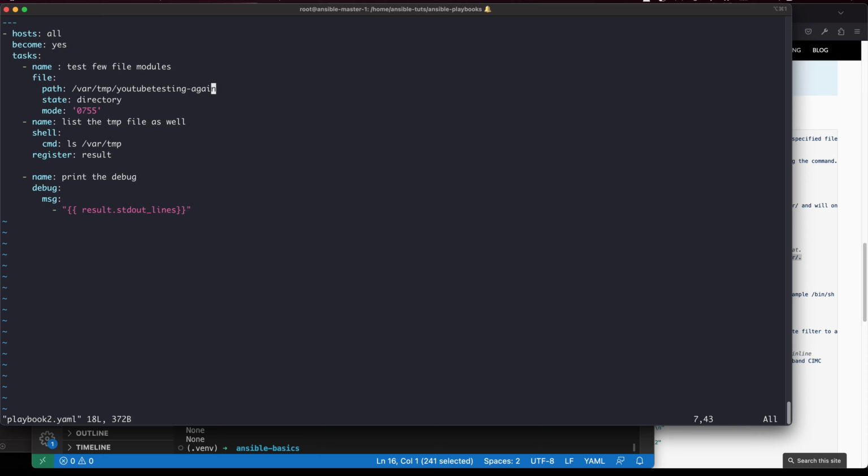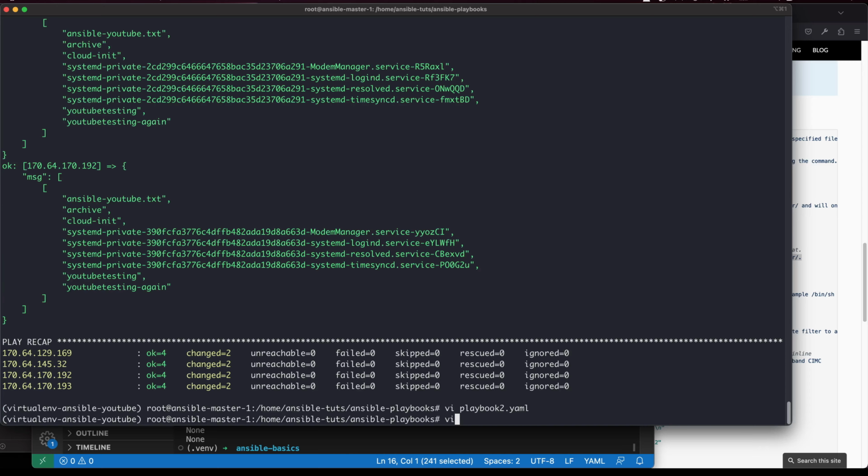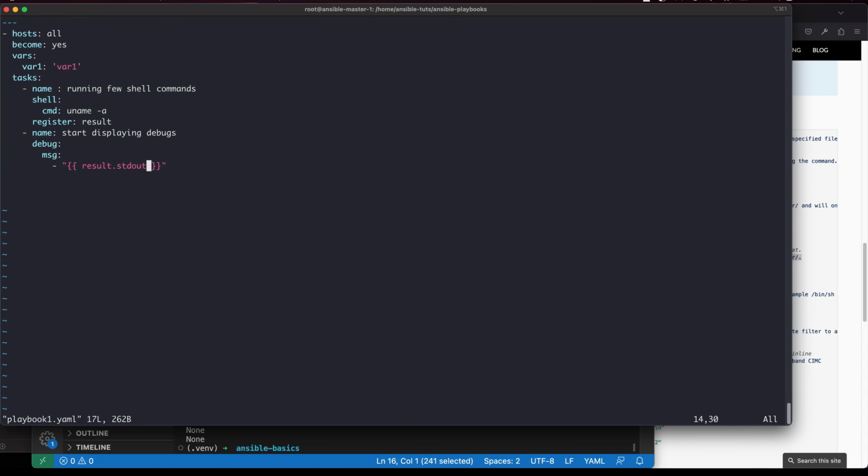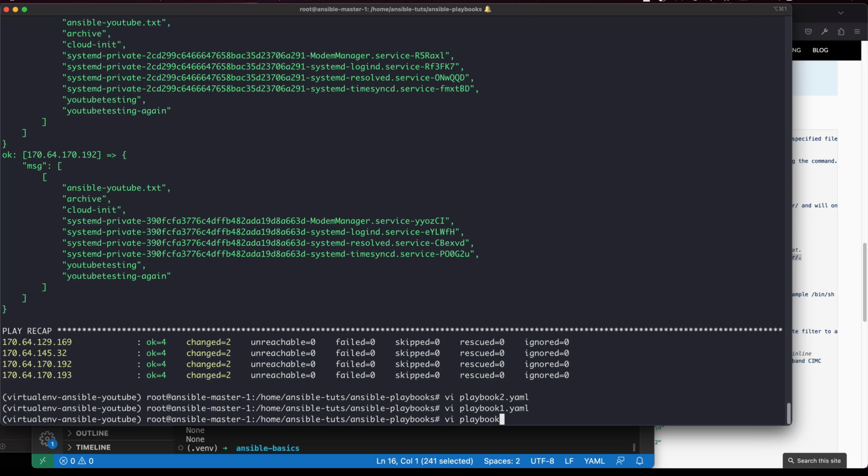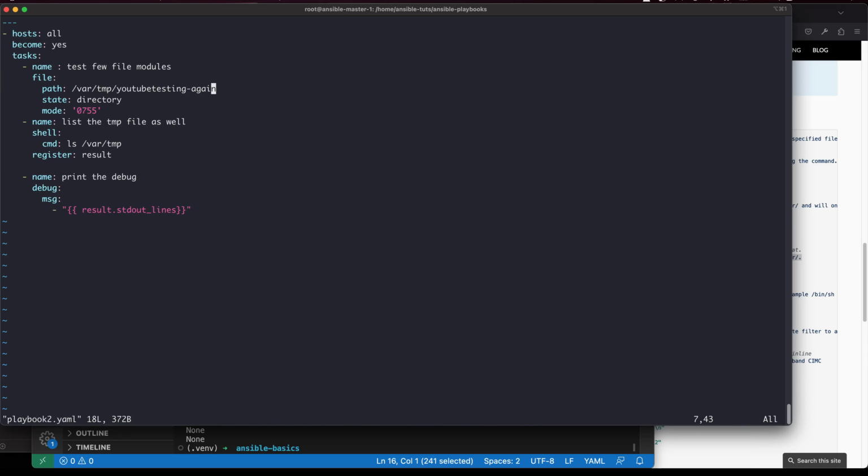So we technically wrote 2 playbooks already. That was very simple. In playbook 1, we did just a basic shell command, and in playbook 2, we did try to create some folders.